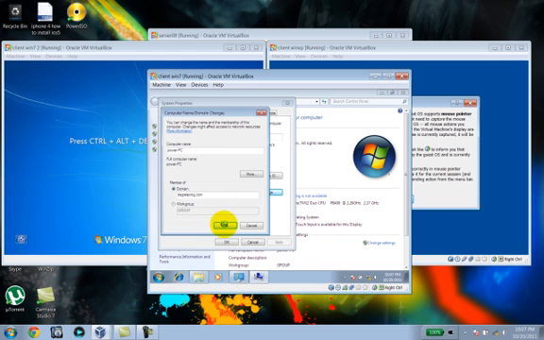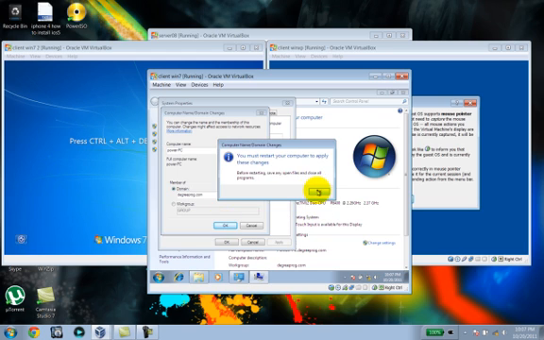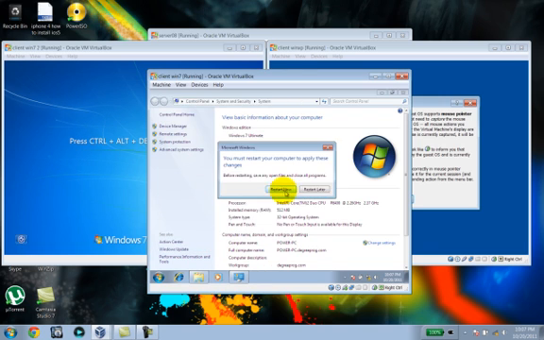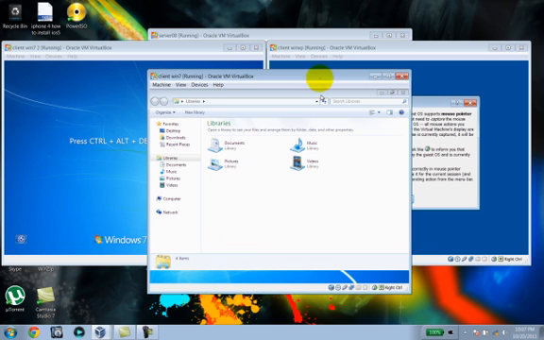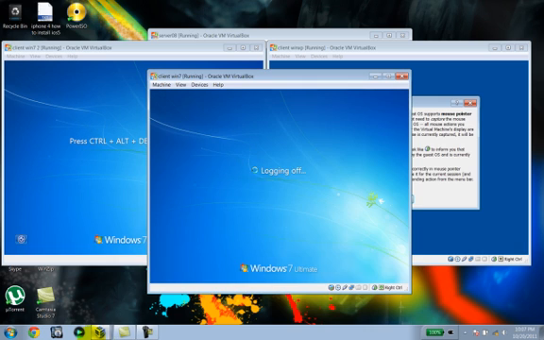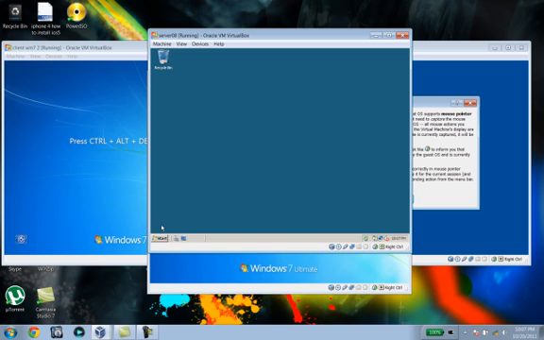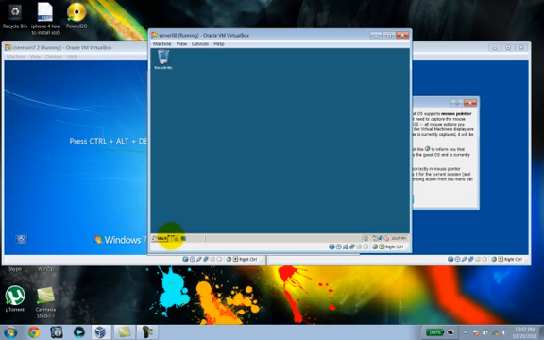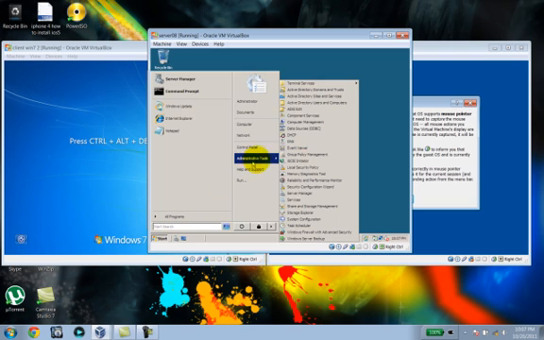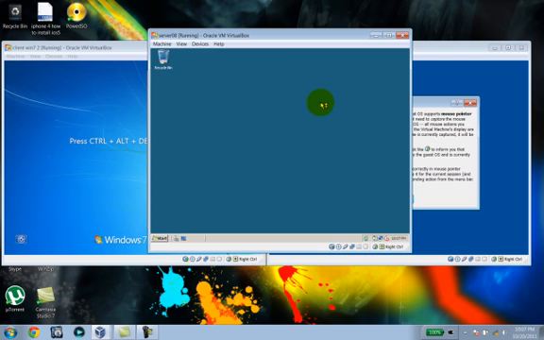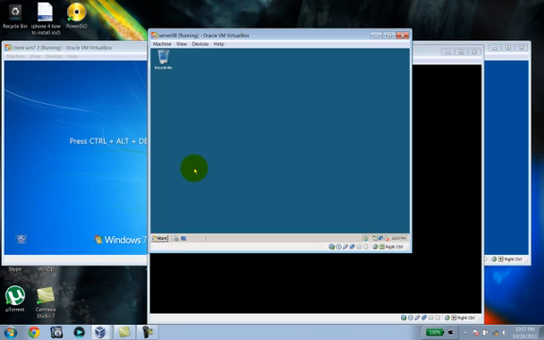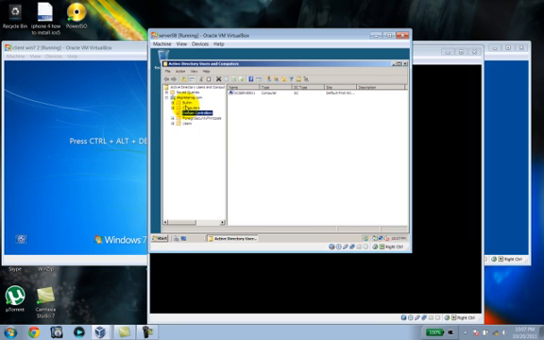Alright, so now your 3 clients have been accepted by the server as being part of the domain. We can confirm this by going to the administrative tools, users and computers. Before we had no computers, just one domain controller. Now we have 3 computers.